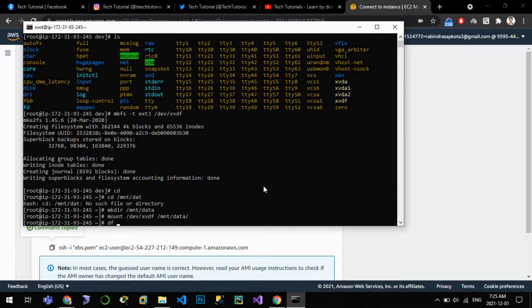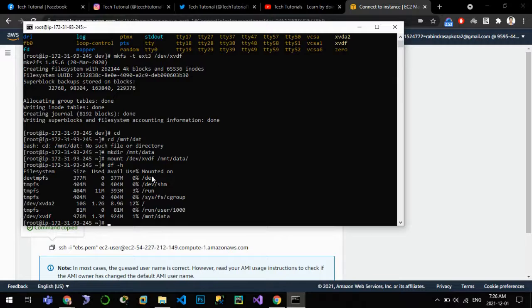Now let me enter df as earlier. Yes, we can see that the device is present with a volume of 1 GB. Some of the size has been consumed for its internal use, but we can see that it is mounted on /mnt/data and the device name is /dev/xvdf. If we restart our EC2 instance, then this mount will be gone. So we have to make certain changes to make it persistent.